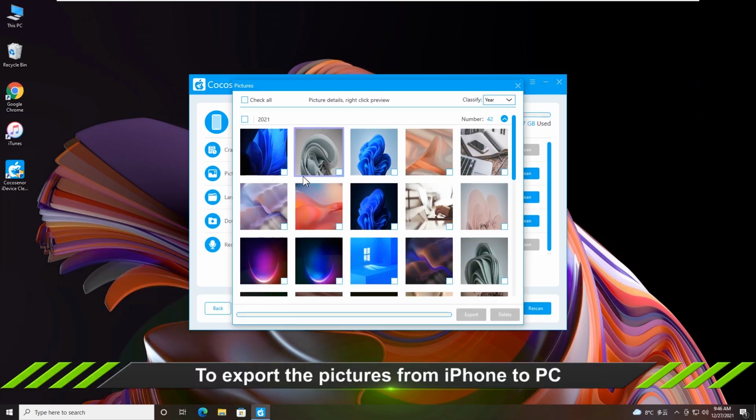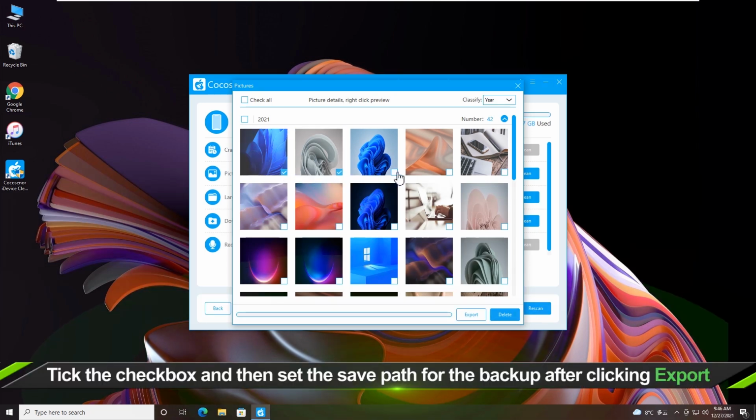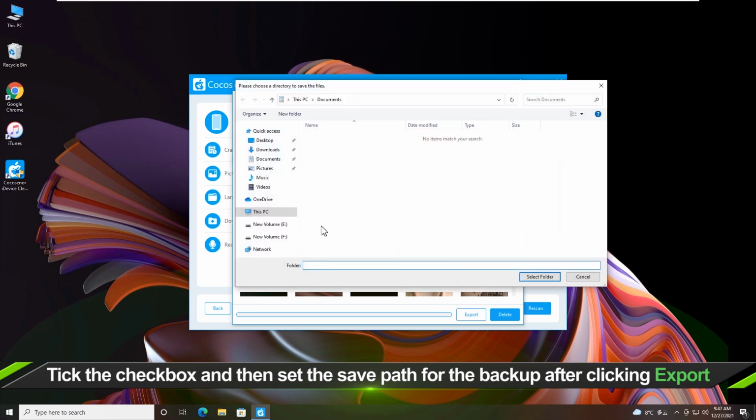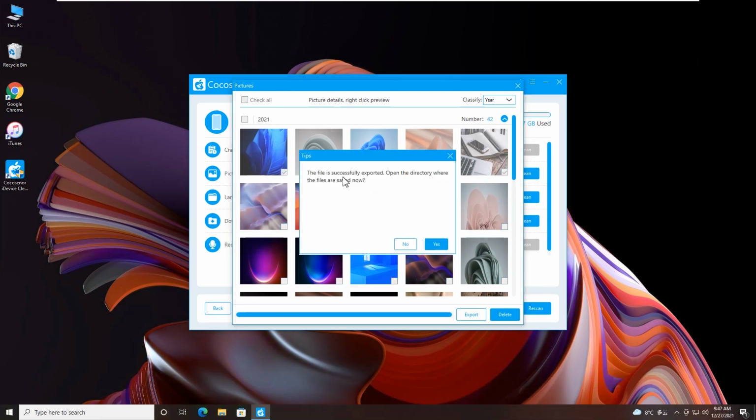To export the pictures from iPhone to PC, you can tick the checkbox. Click the Export button and set the save path for the backup. Well, the pictures are saved in your destination folder. You can open it to have a check.